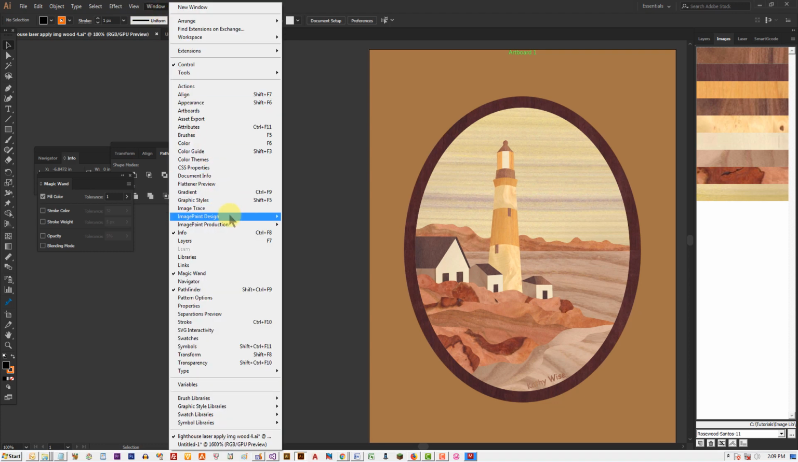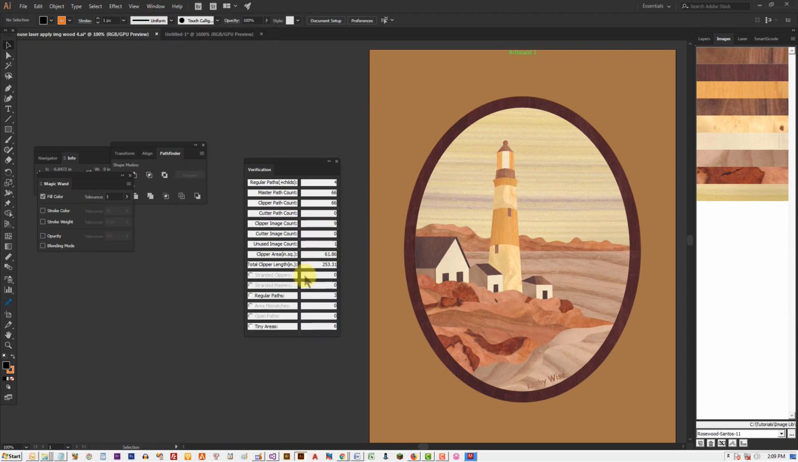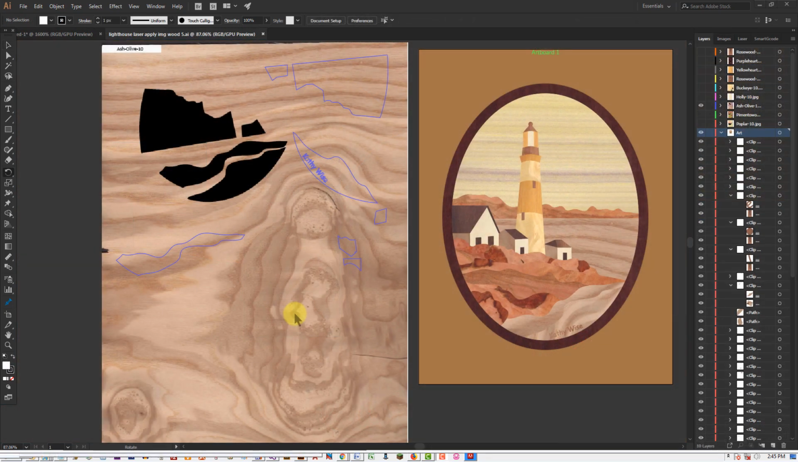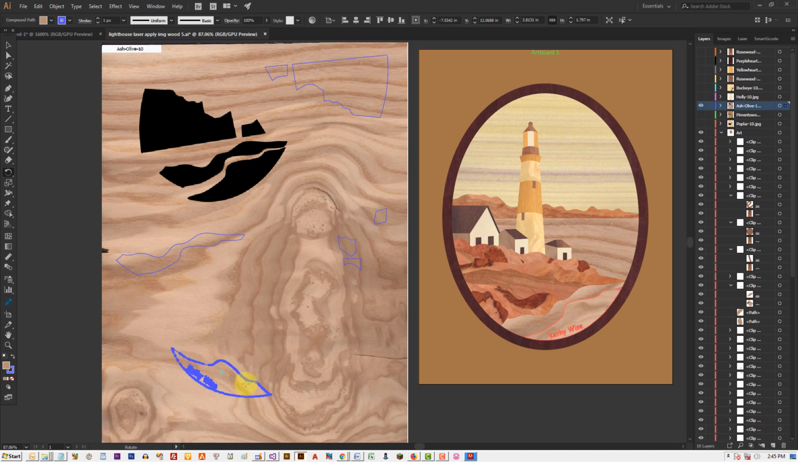Now I use the verification panel to verify the design one more time. There are still a few paths that do not have images applied. Looks like the foreground ocean waves need more work. Maybe adding a little more action to the waves since they are closer to shore.